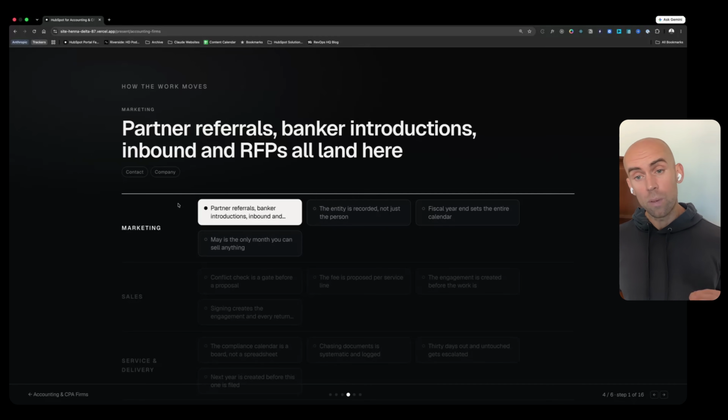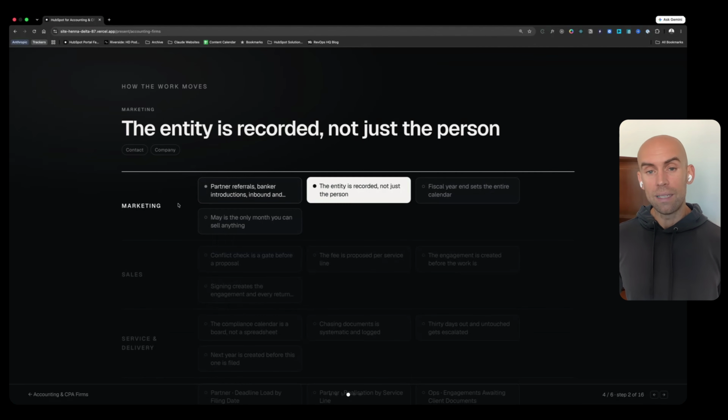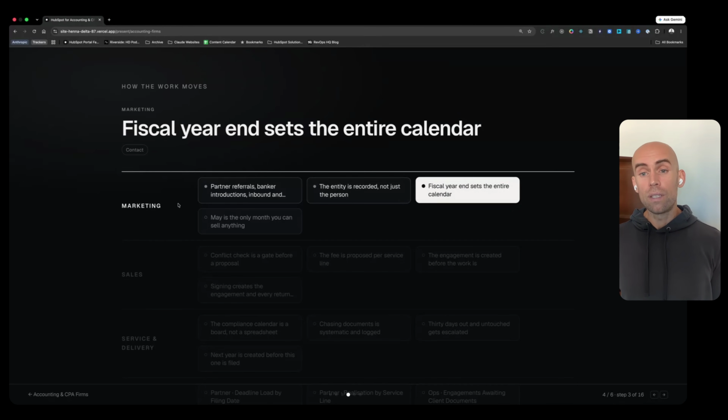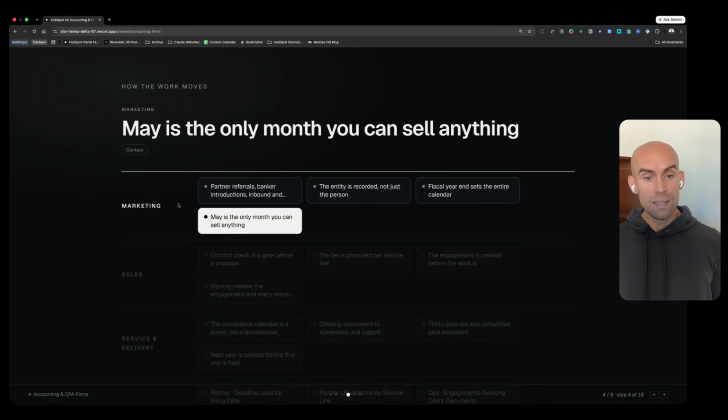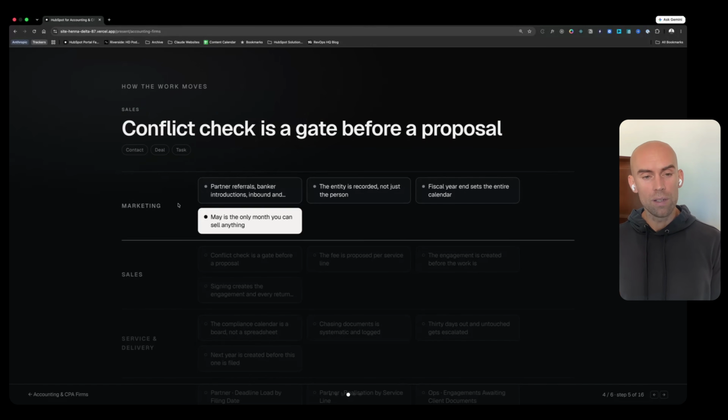So in marketing, there are specific processes that need to be automated by HubSpot. Number 1, you have partner referrals, banker introductions, inbound, and RFPs all landed here, right? So all your lead sources are all landing inside HubSpot. Then the entity is recorded, not just the person. So what is the referral source? What is the company they're associated to? What company did they come from? Then they have fiscal year, and that fiscal year end sets the entire calendar. Then May is the only month that you can actually kind of sell anything typically. But in this case, HubSpot enables you to sell all year, right? Because now you can begin those introductions and those relationships and extend your selling cycle and your marketing cycle across the whole year.